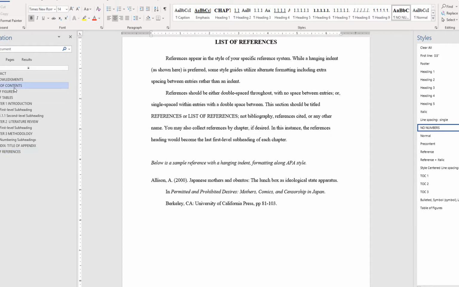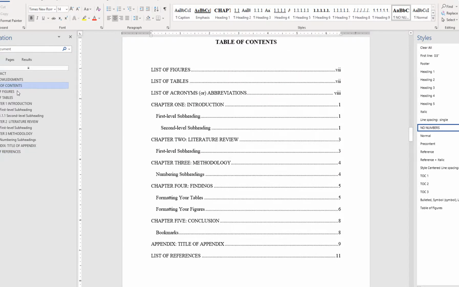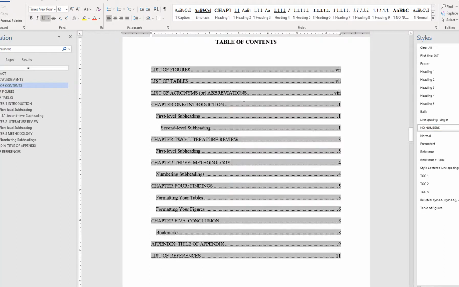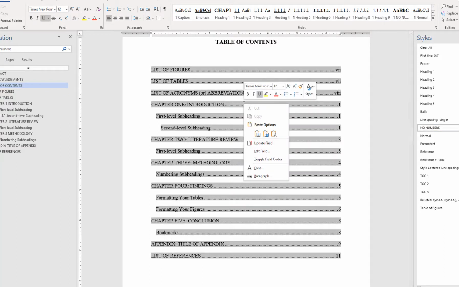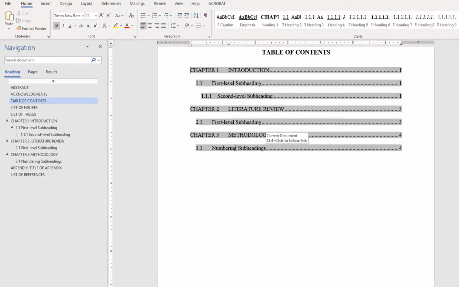Once you've finished, go back to your table of contents. Highlight the table of contents, then right-click to open the Update Table of Contents window. Check your table of contents to ensure it includes all appropriate heading changes.